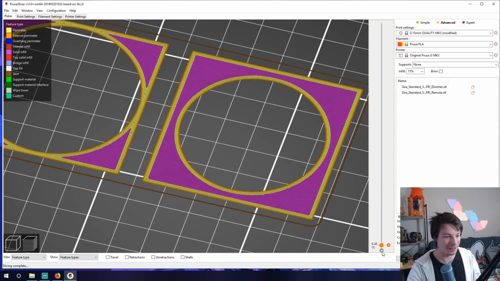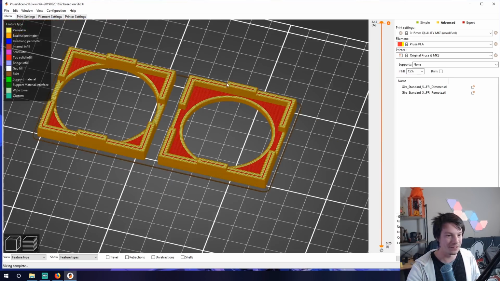But we can see that first layer is just a little bit smaller. And that's going to be really useful for getting that internal diameter to make sure it's not going to be squished out too much and means that the parts won't fit together. So I am pretty happy with this.